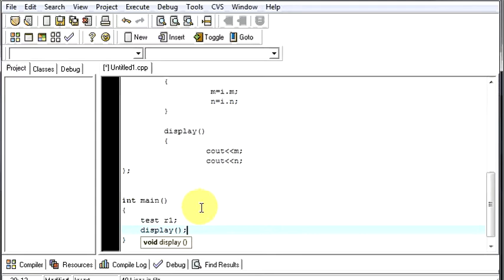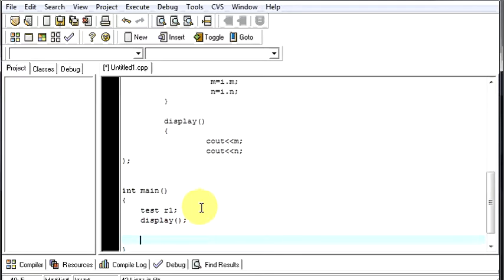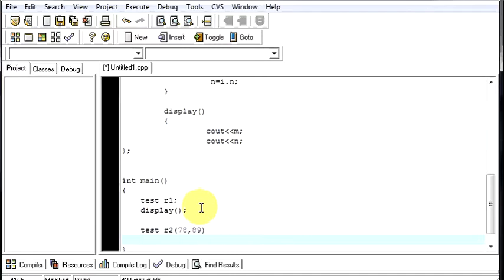So after this we'll create another object with the name r2, suppose, and we'll pass some parameters in it, say 78 comma 89, close the parenthesis. Now again you should say r1.display, that was an error. Now r2.display.